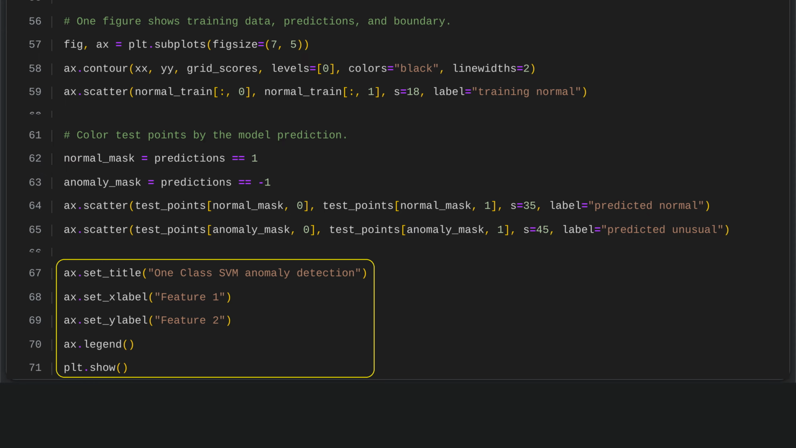The visualization is labeled to show it presents One-Class SVM anomaly detection, with the two axes named Feature 1 and Feature 2. A legend helps distinguish the training data from predicted anomalies, and the plot is then displayed using Matplotlib's show function.